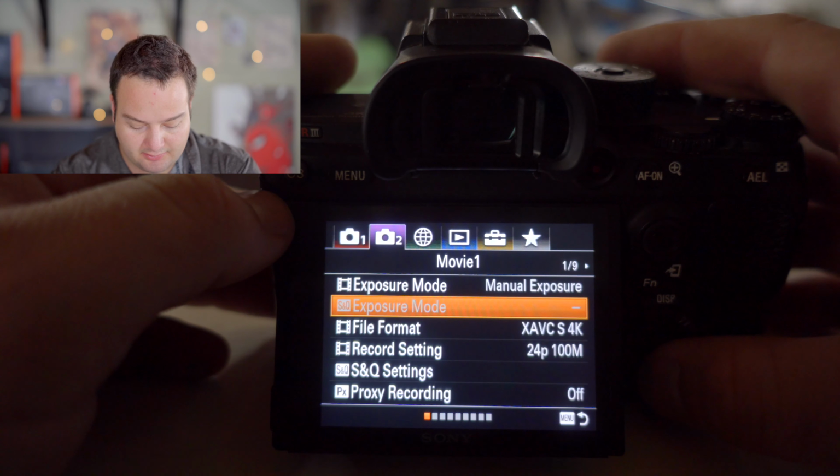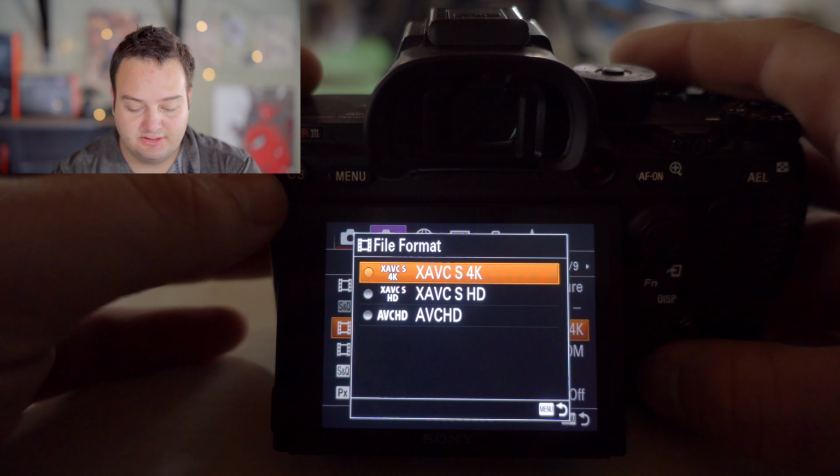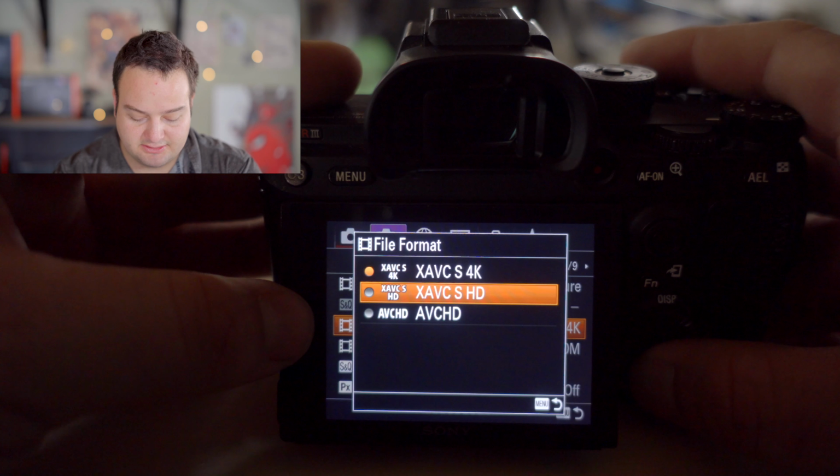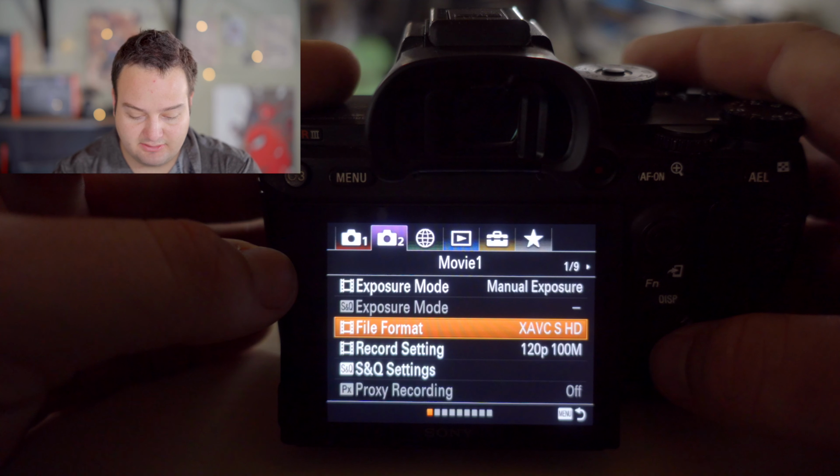Now, we're gonna hop on over and look at the file formats. So you have 4K here, which doesn't offer high frame rate. So if you wanna get slow-mo footage, you're gonna go over to HD right here.